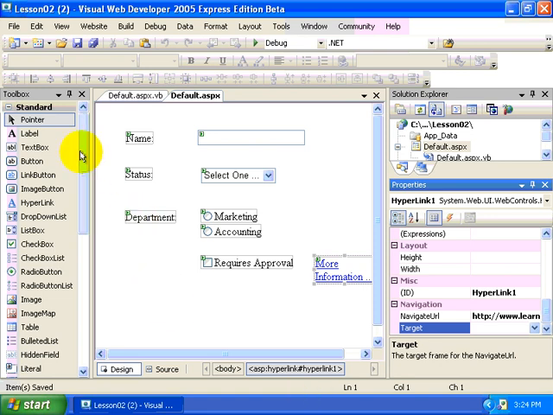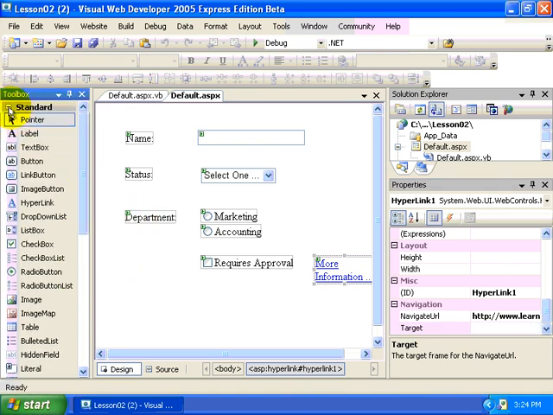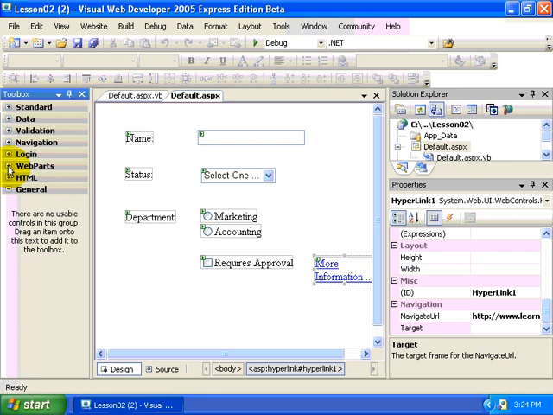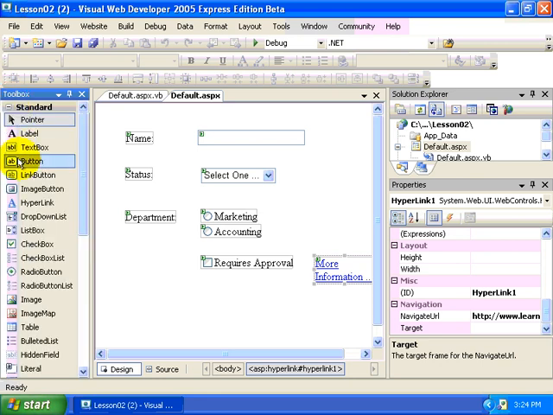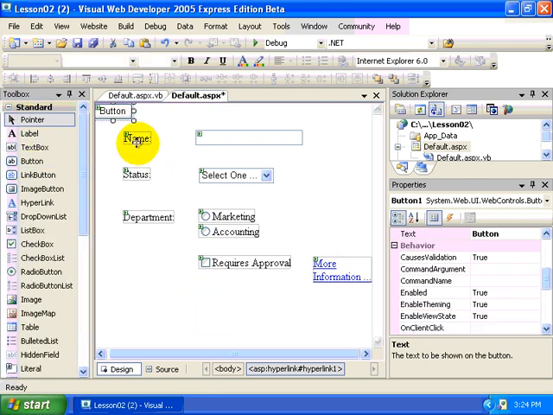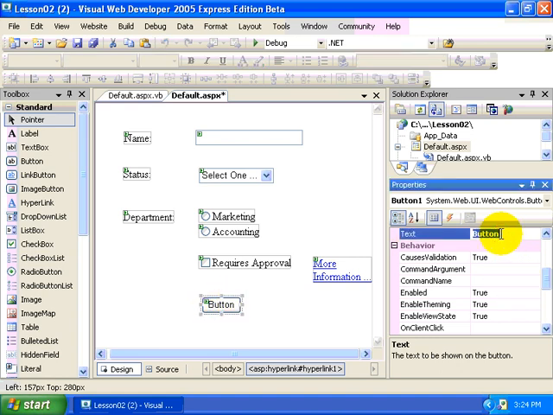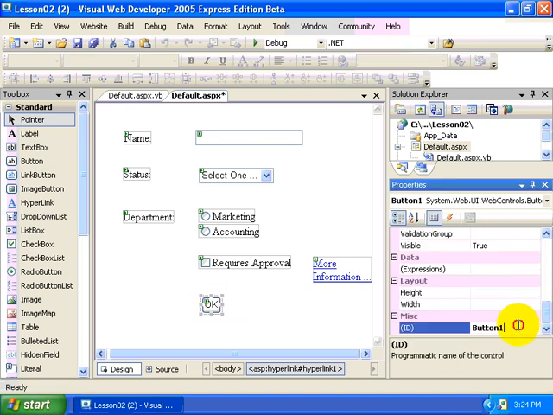And now I'm going to skip over the rest of the controls within the standard area and talk about some of the... I take that back. I am going to add a button control, and I'm just going to place this here. I'm going to call this the OK button. Great.